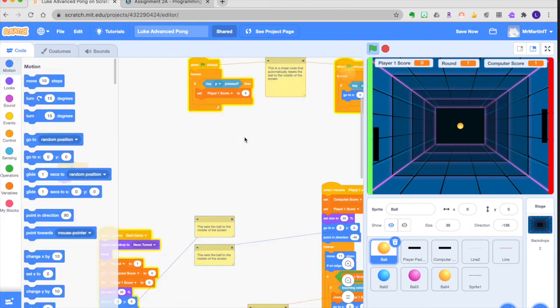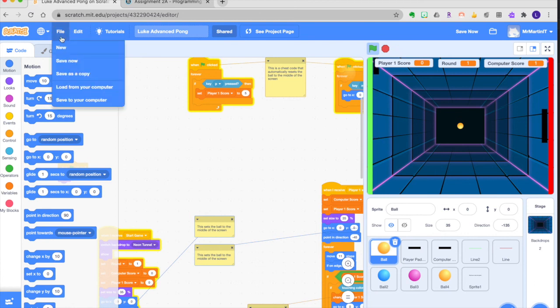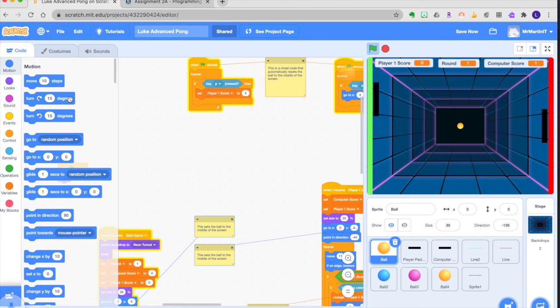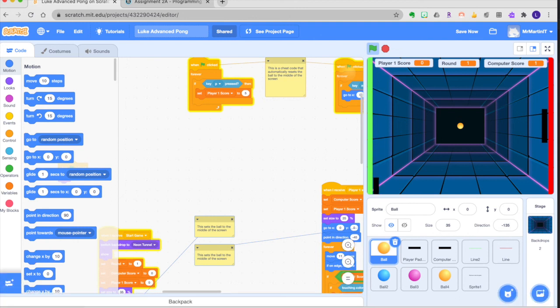We're going to make sure everything's done. Make sure you have 10 to 20 comments as well explaining it. You have full instructions that are skippable if somebody already knows how to play. And you know everything's done. Go to File, go to Save to your computer. Just pay attention to where you're saving it. It's probably going to go to Downloads if you're using Google Chrome like you should.